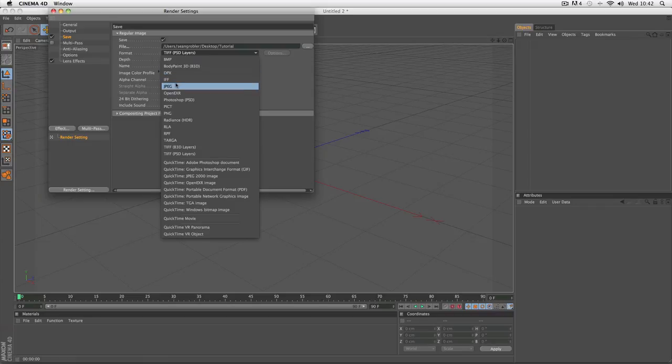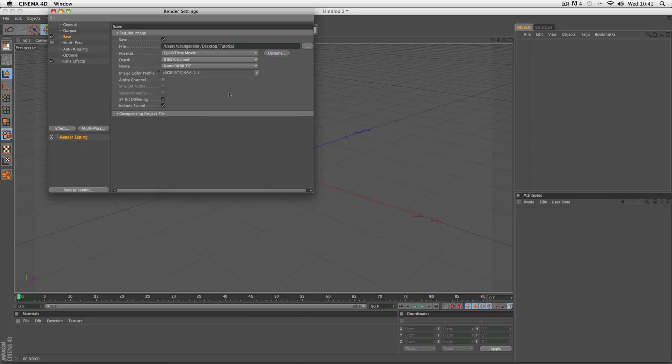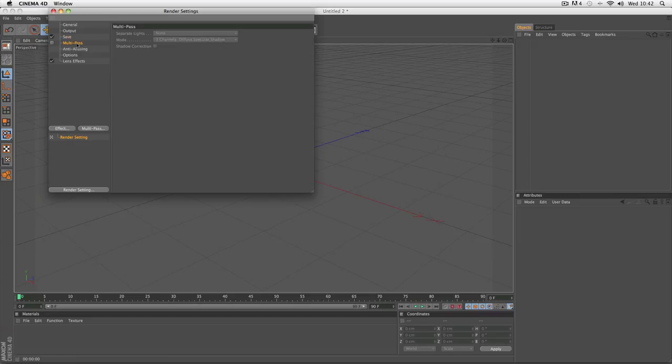Okay, and then you can do JPEGs for pictures if you like, and don't keep it as TIFF PSD layers. And I'll tell you something, if you go to Windows, choose AVI. It's somewhere down here. Trust me, AVI is really good. But if you got a Mac which don't have the AVI codec, then you have to do QuickTime Movie, which isn't as good quality, but nevertheless it's decent. Multipass, you can leave that.